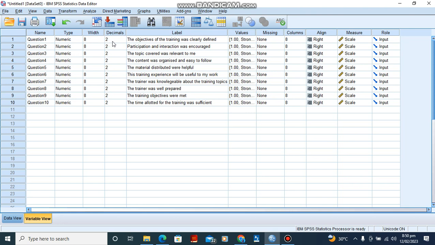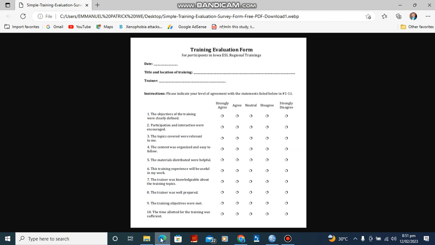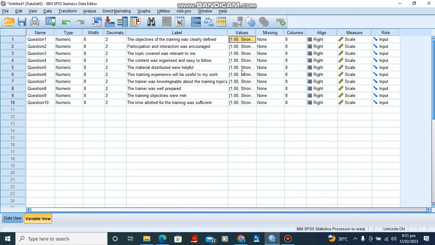So for decimal, we're just telling SPSS that the numbers we're going to be inputting are going to be in 2 decimal places, and not more than 2 decimal places. So the label, like I said earlier, we type in our questions on the label, then values, and this is where we code. When you look at the questionnaire, you discover that participants are required to respond to these questions either strongly agree, neutral, disagree, or strongly disagree. So under SPSS, we're going to code these various responses using numerical values.